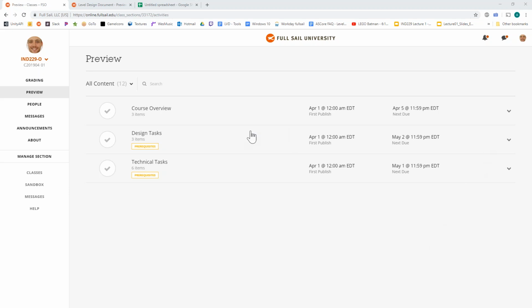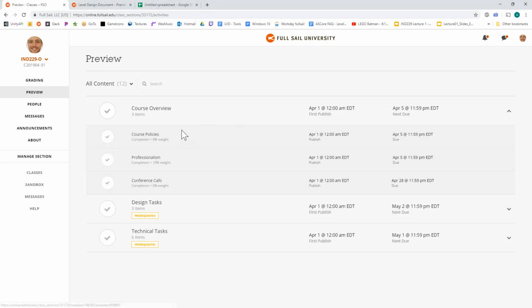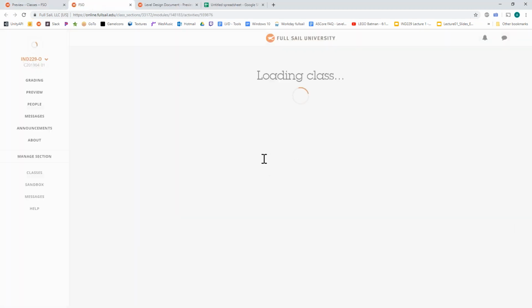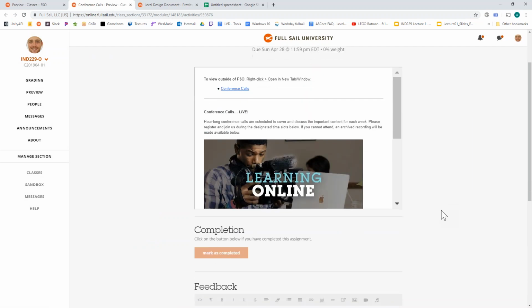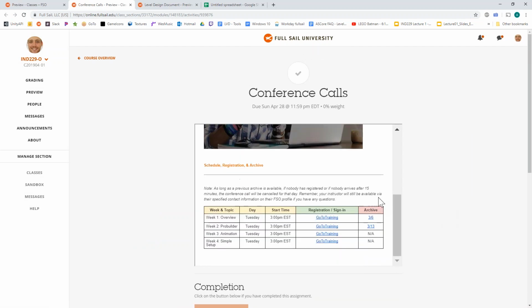So just to quickly go over the structure in FSO, in the course overview, we have the course policies and things to look out for, professionalism you're used to, as well as information about the conference calls, which is what we're in right now. So each week we'll meet from 3 to 4. I'll go over important things to cover for the week, go over things to look out for, and keep you on task each week. And then I'll have an open time for some live Q&A or any questions.